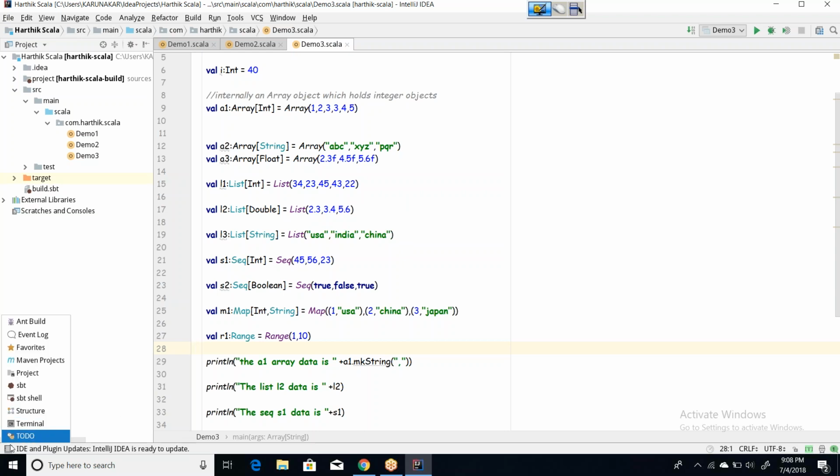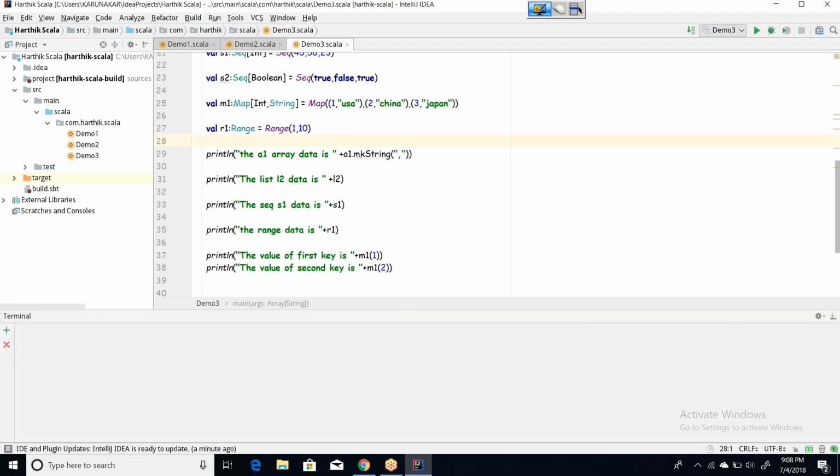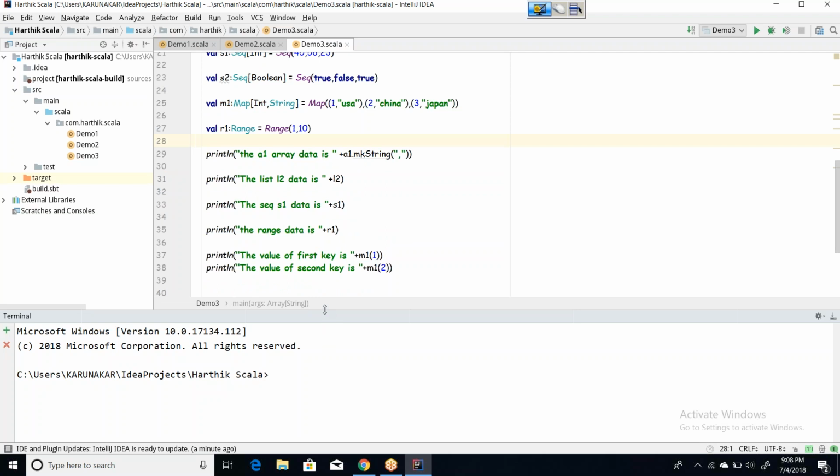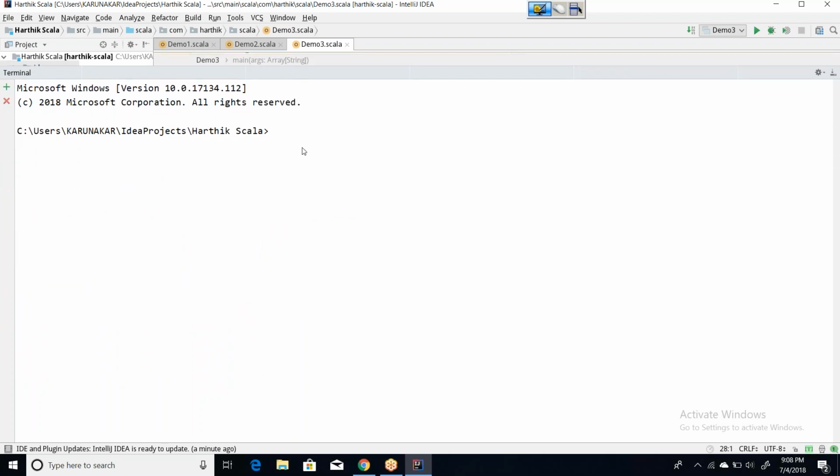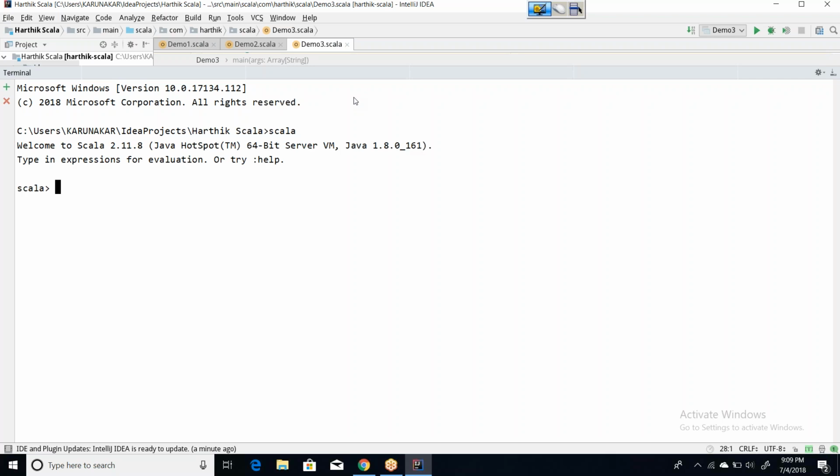Just in the left bottom here, you can see some symbol like this, something like a film here. If you place your cursor there, you'll get all these options. Just go to terminal here, click on the terminal, extend this and simply type Scala here. So we are going to see the Scala interactive application here. Welcome to Scala 2.11, and this is Scala interactive mode.